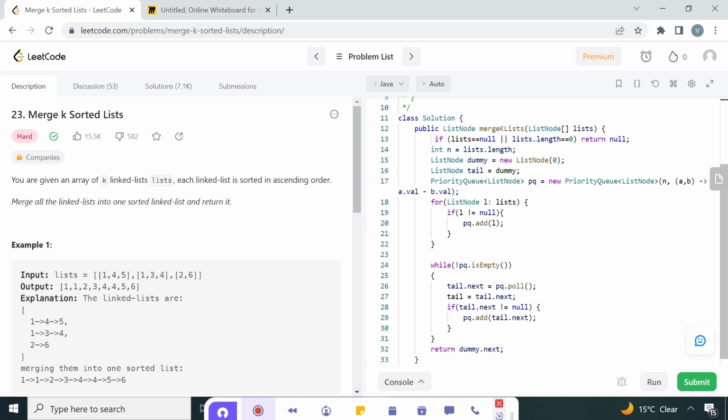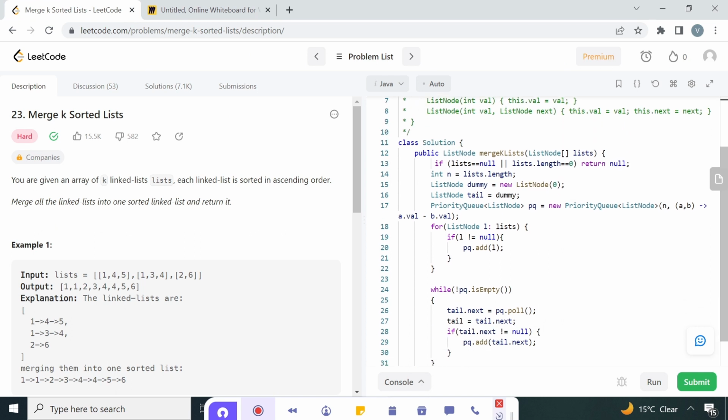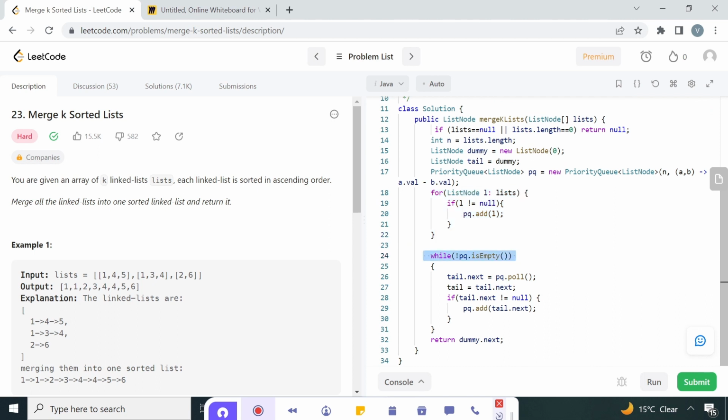So let's see the code for it. So we have our mergeKLists function, which takes lists, all the lists of list nodes, and if the list is null or length is equal to 0, we'll return null. Otherwise we'll store the lists' length into the n variable, and we'll create our dummy and tail list nodes, and we will create a priority queue of size n, right. n is the length of the lists, and this priority queue will store the elements in increasing order.